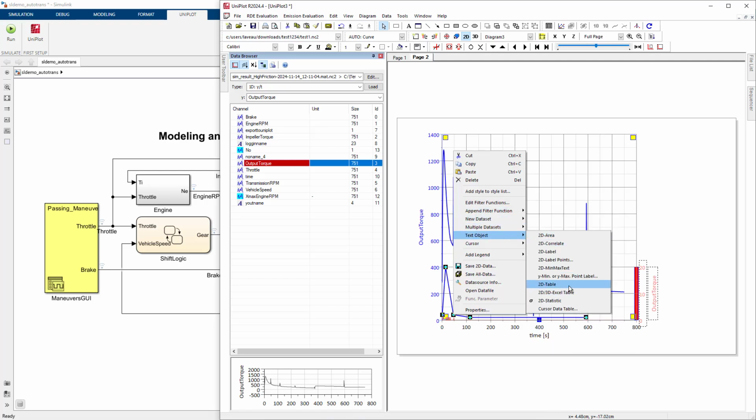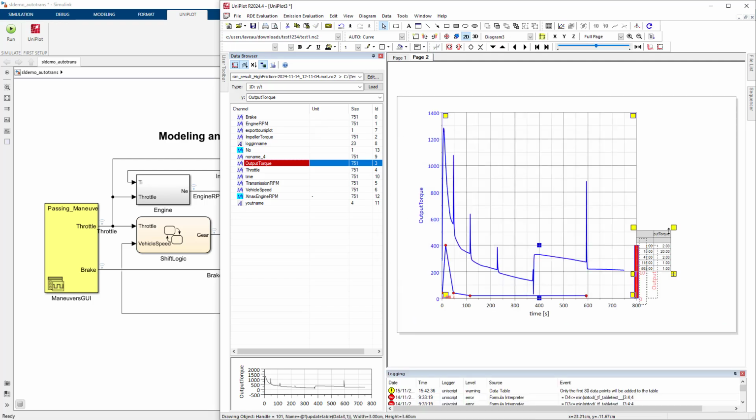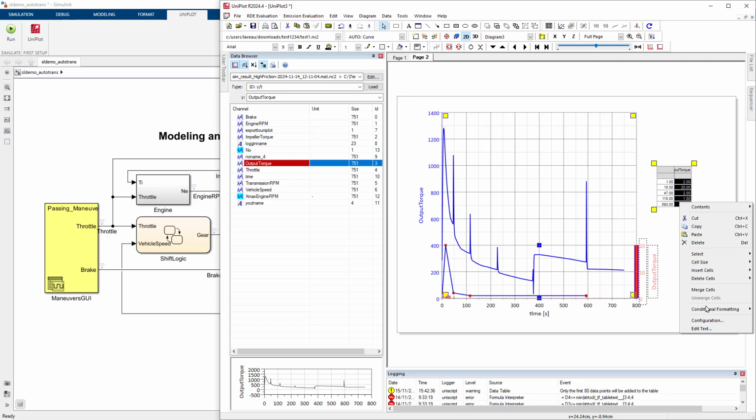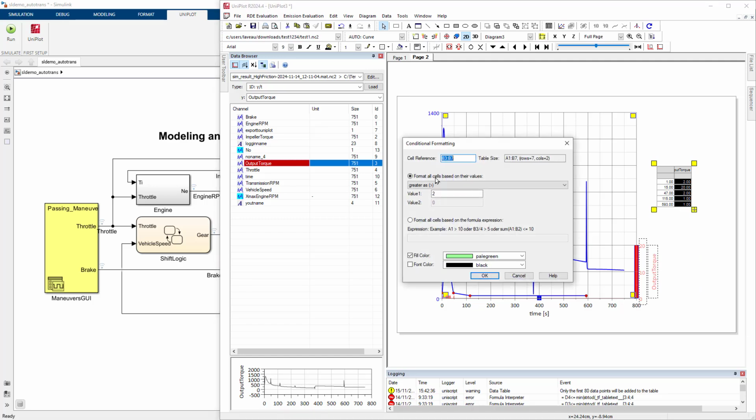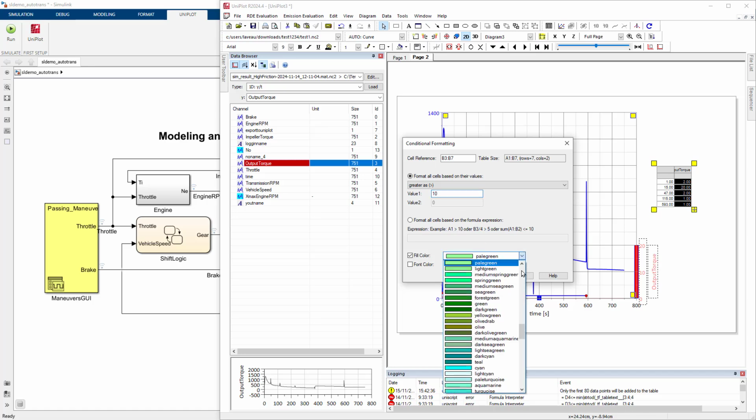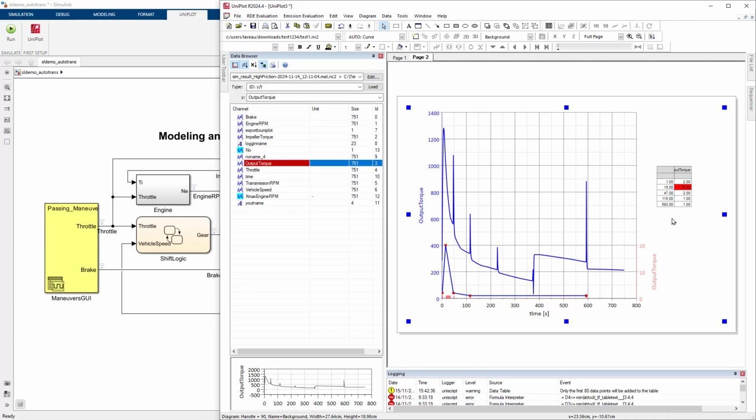Let's create a table: text object, and 2D table. And we now have a table where on the left you have the event, and on the right the duration. And we can add conditional formatting saying that when the duration of the event is above 10 seconds, we want a red flag to be sure to detect dangerous events for the transmission. And here it's done. And of course, that's not all.